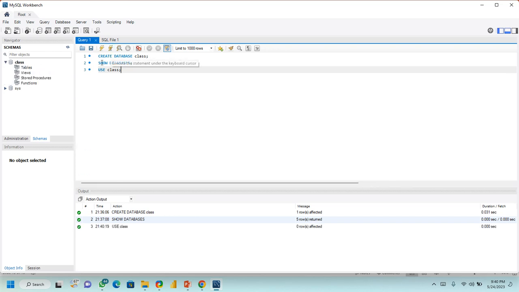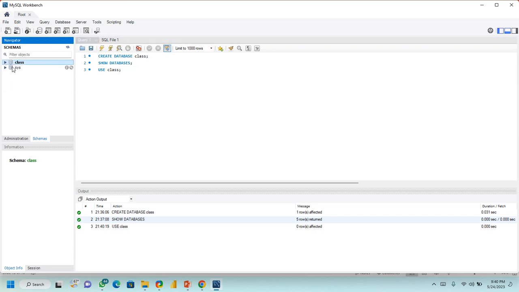One thing you'll note, the class database is expanded and also highlighted in black. It's bold black, other than the way it was earlier. For example, probably I want to change from class to sys. I can either run the command use sys, the database name, or I can just double click on sys. Let me just double click on sys, and sys is highlighted. You can see now class is not bold. The bold is on sys.